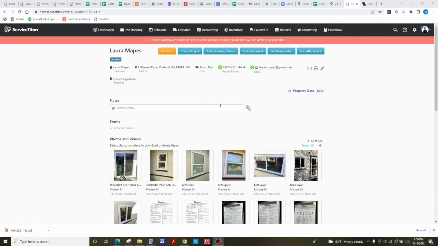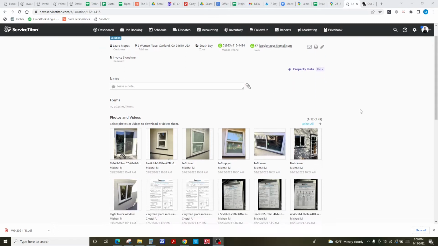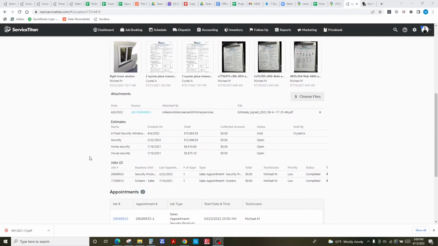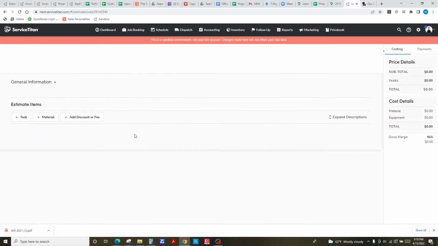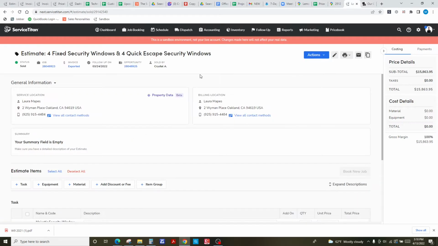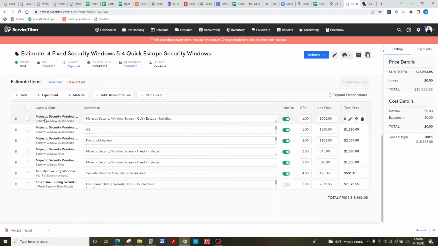So if you're on somebody's profile, you could go down to the estimates section here and you could see which one is sold. Assuming we collect the deposit, then we're going to want to schedule that install appointment. So you want to click on the sold estimate here, and then you're on this screen where you could select whatever tasks you want to schedule for the job.